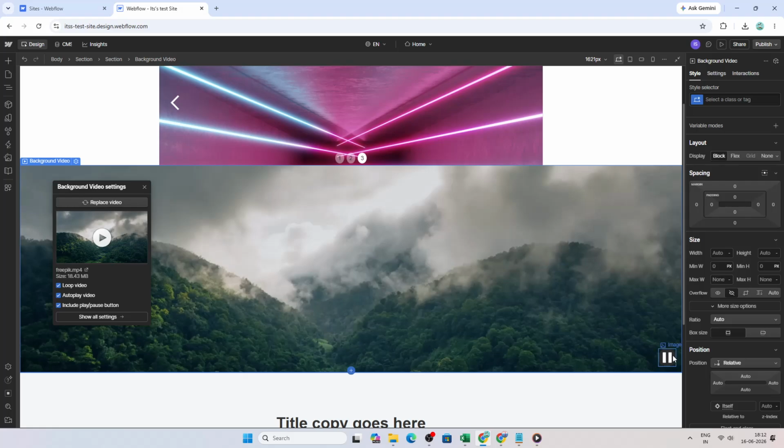As a quick tip, test your page after setting everything up to make sure the video behaves the way you want on the live site.